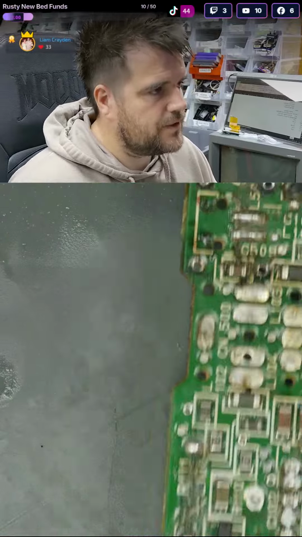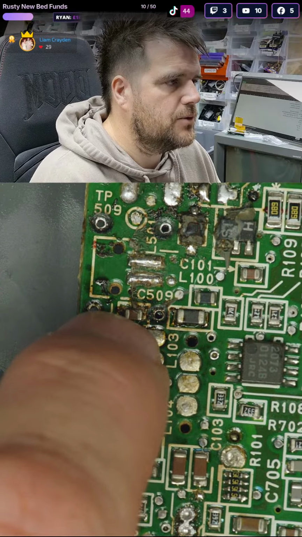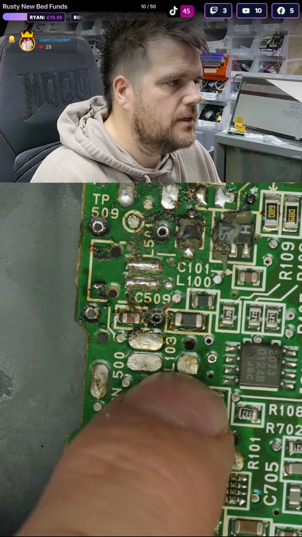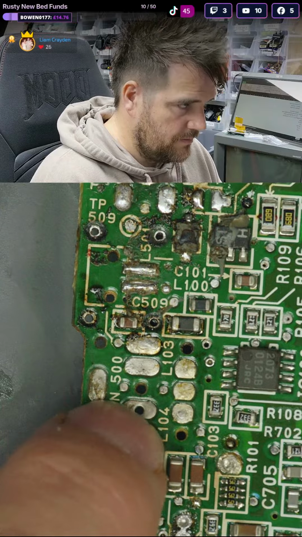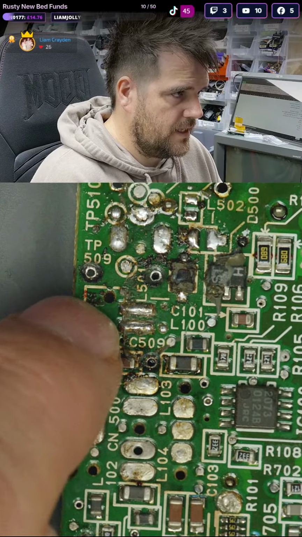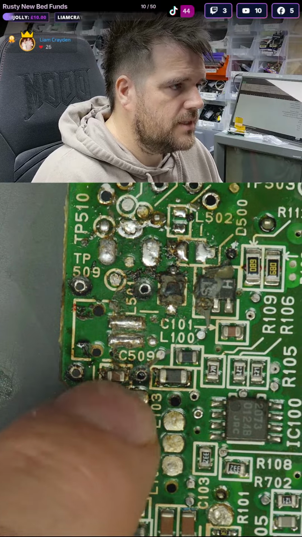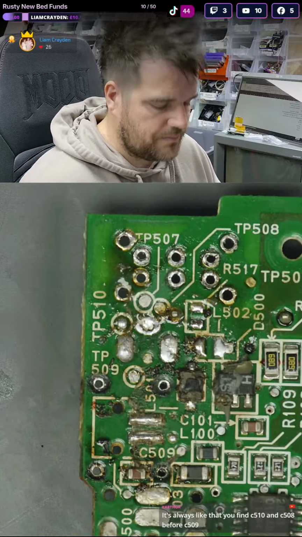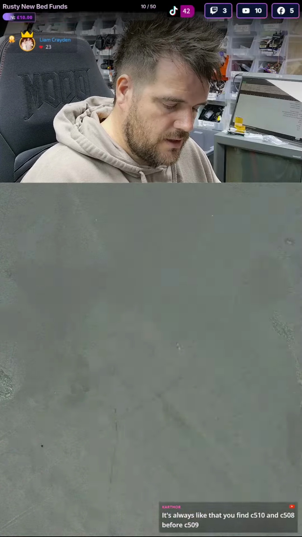C509 found him. So this is C509, and I presume it's this one here at a guess. L1 will be that inductor, 100's that inductor. CN's the connector. This is the connector here, which will be something else. The L is there, so C509. That is on this side of the board.